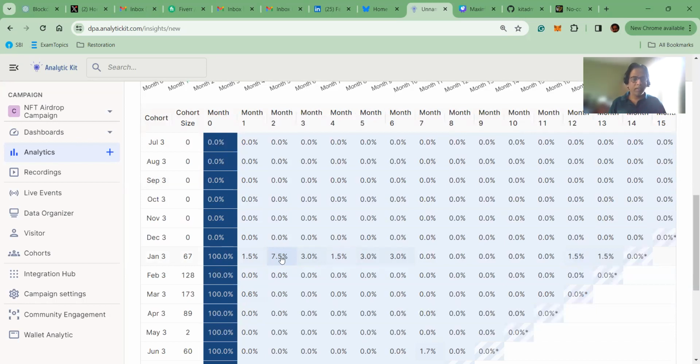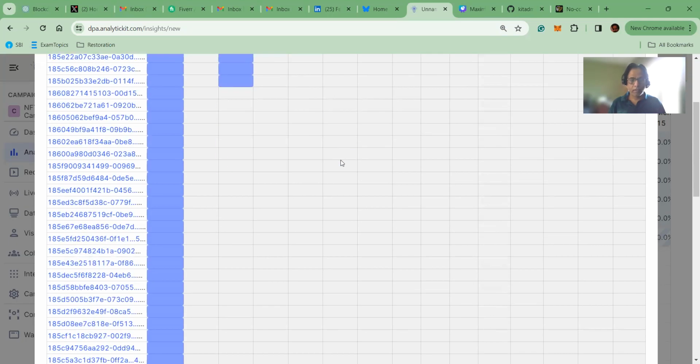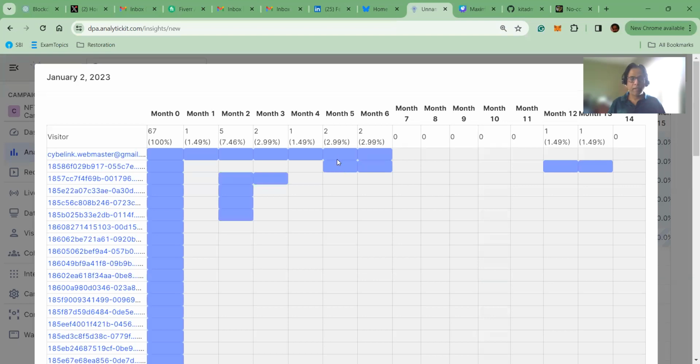So it's only 7.5. In the second month, you can see it is 7.5. The rest of the months are pretty low, only 1.5. And in this one, there are 2 users who basically came back again. If you want to know who those 2 users are, you can just click it and see in the 5th month. These 2 users came back again: the user with the email ID and this anonymous user. Those two users came back in the fifth month.